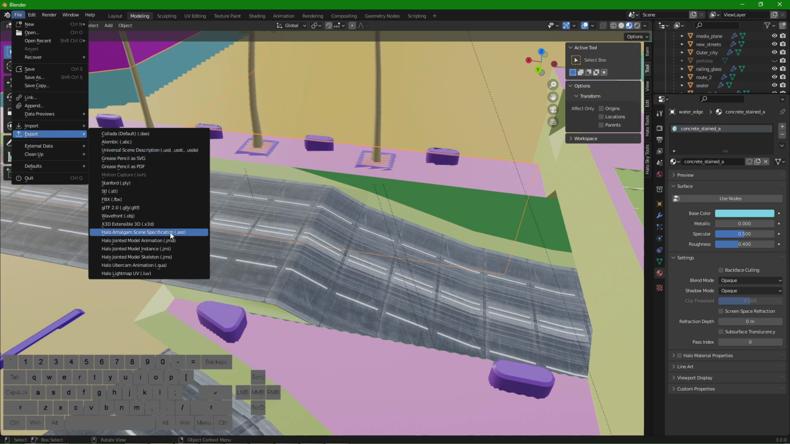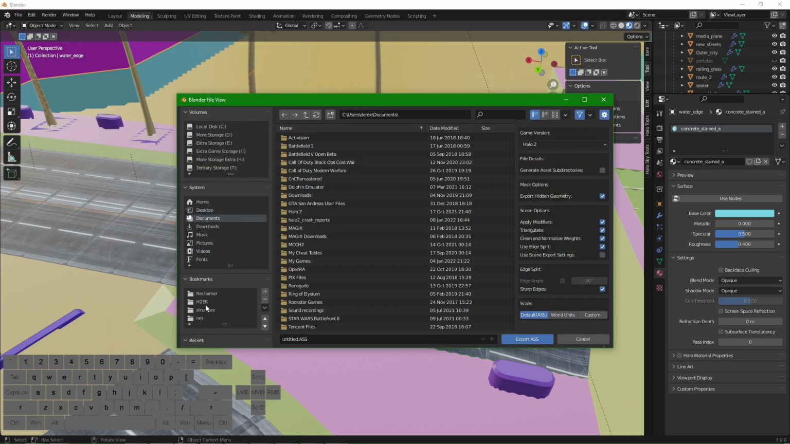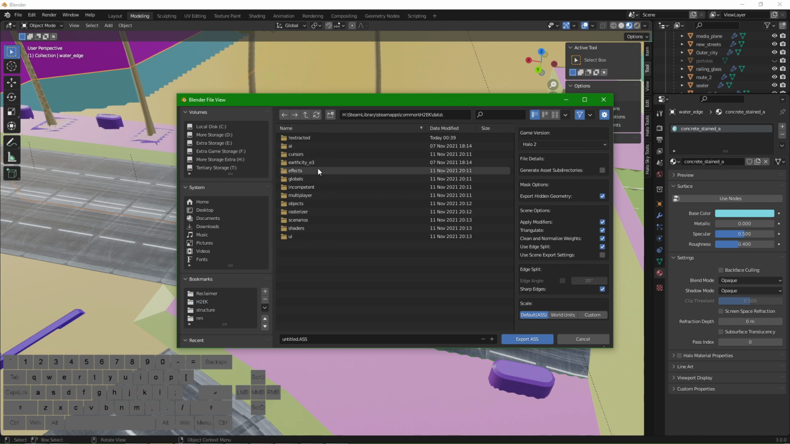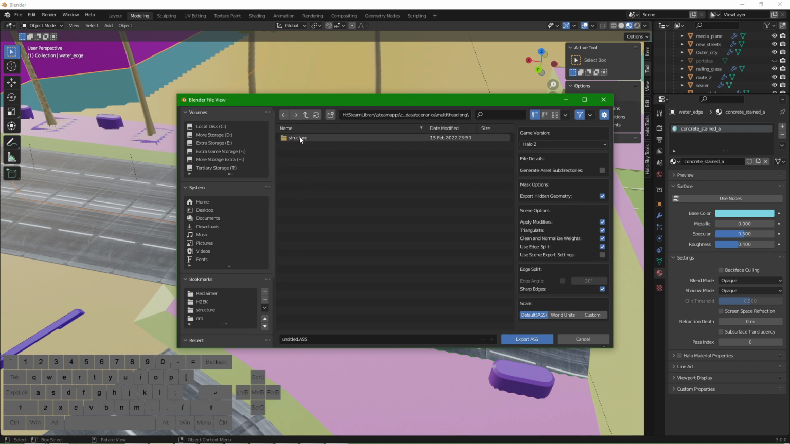So export that .as, and then we want to export it to your data folder. These folders you will probably have to create, because they probably will not be here when you are exporting for the first time and setting up everything. So you need to create a scenarios folder, and then within that, obviously multi, and then headlong, and then a structure folder within the headlong folder, and then in the structure folder, go ahead and export your AS here.